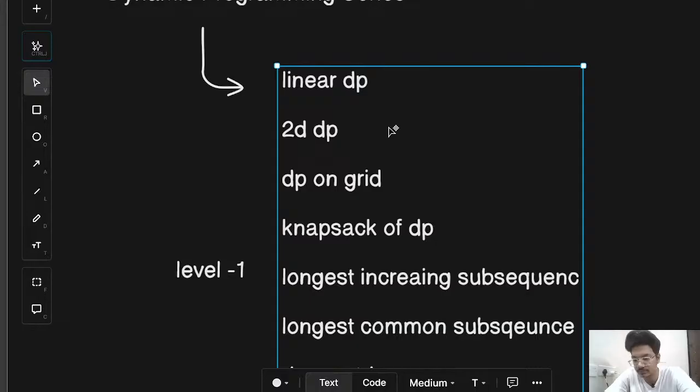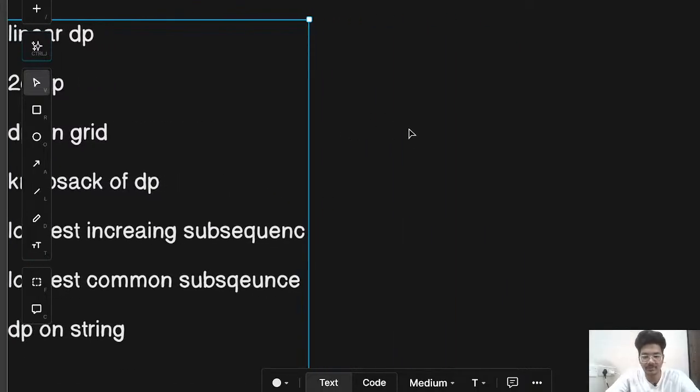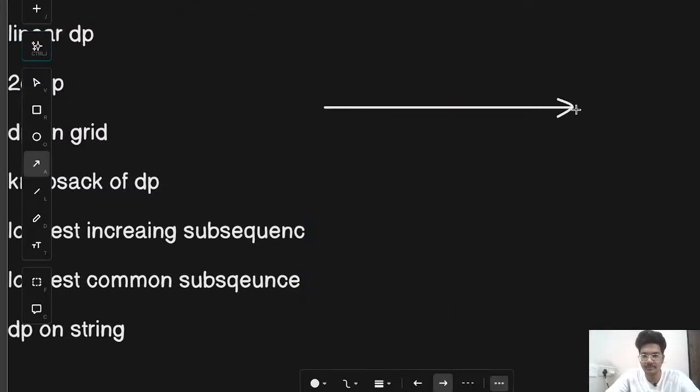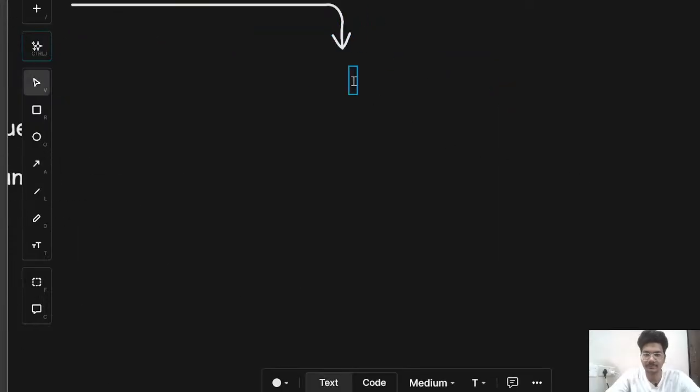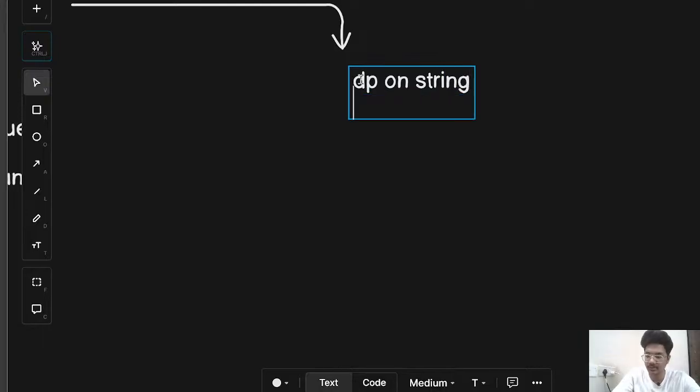So today we discuss DP on string, and after that we move to DP on grid. So let's see the DP on string problems. We have to solve three to four problems, and after that we will understand the pattern.